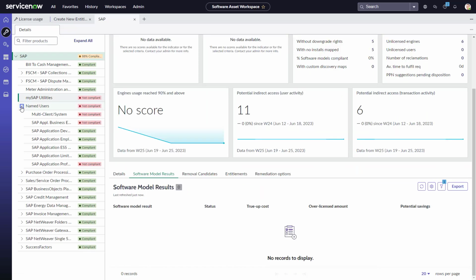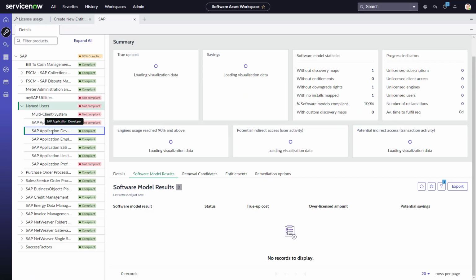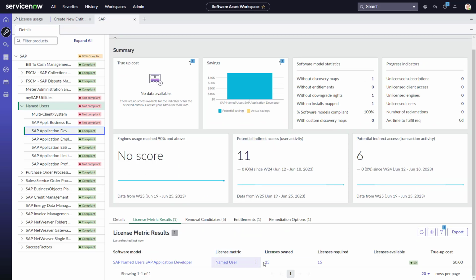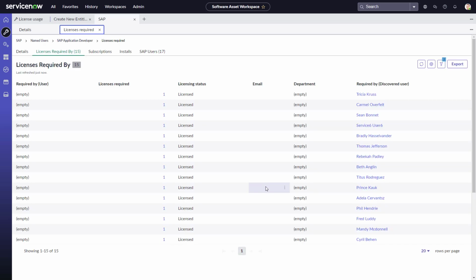Similarly, if I go into named users, I can see all of the various named user license metrics here. So if I was to go into application developer, for example, it tells me that I'm compliant because I've got 25 licenses owned and only 15 being consumed. I can click directly into these 15 consumed licenses, which will take me directly into all of the users from that SAP engine that we were looking at earlier.